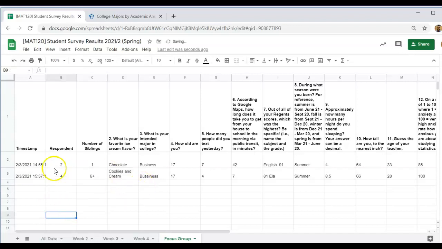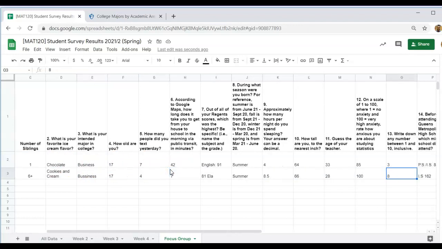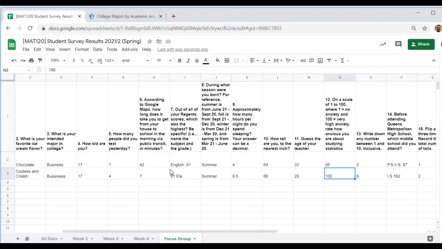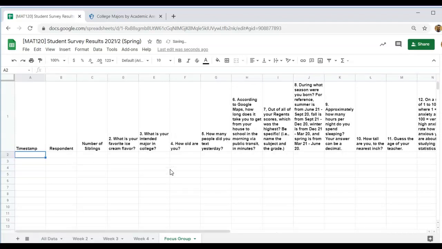Look at that. And notice that chocolate and cookies and cream, they don't match up. Number of siblings 1 and 6 plus, they don't match up, but they are matching up down here where it says the season. These are all summer babies, right? I'll leave it up to you to determine what you want to make it.